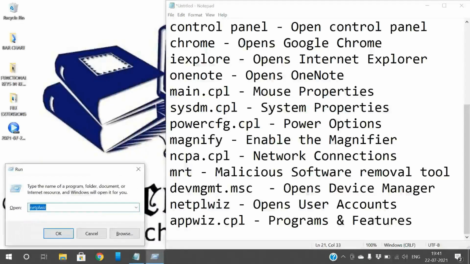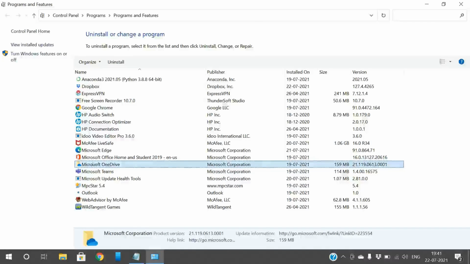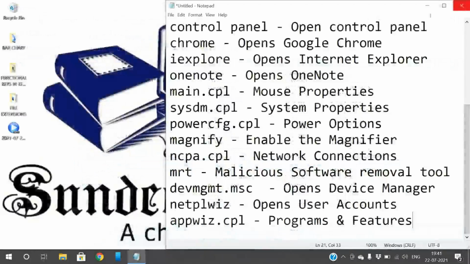So let us check appwiz.cpl. You can observe here, these are all the softwares which are available in my system. If I want to remove any one of the software, I simply have to select it and press uninstall, so that the complete software will be deleted from my system. Along with the software, the supported files will also be deleted, right? So this is the programs and features.